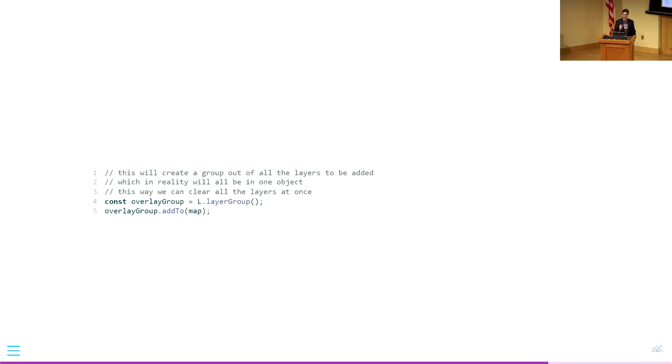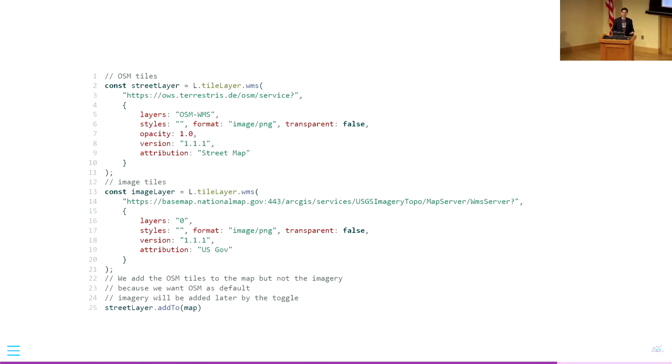We then have to create an overlay group, which is going to hold all of our data layers. It will hold our points, it will hold our polygons, and anything else we want. And it will be empty for now. We then get layers for OpenStreetMaps and for imagery data, the top-down satellite view. And we're going to add the street maps to the map right now, and we'll add the imagery later when users want it.